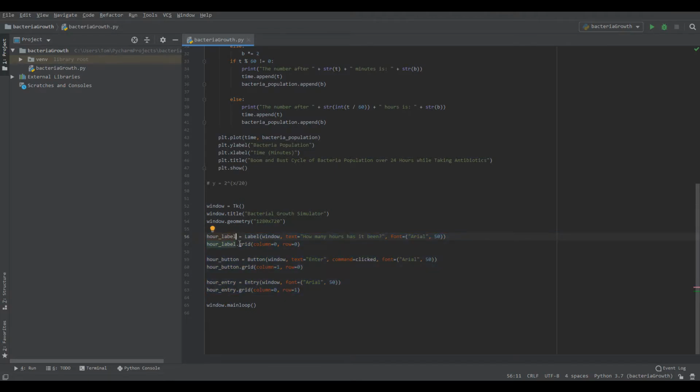Alright, so I have these three objects. We have these widgets, these widget things that you put inside of the window. So I have the hour button, hour label, and hour entry, not in any particular order. The order doesn't actually matter because you can set its position. First of all, the label is kind of like basic text. You put it in the window, that's the first parameter, and then the other parameters are named, so you can refer to them in any order you like. So I put the text first: how many hours has it been?